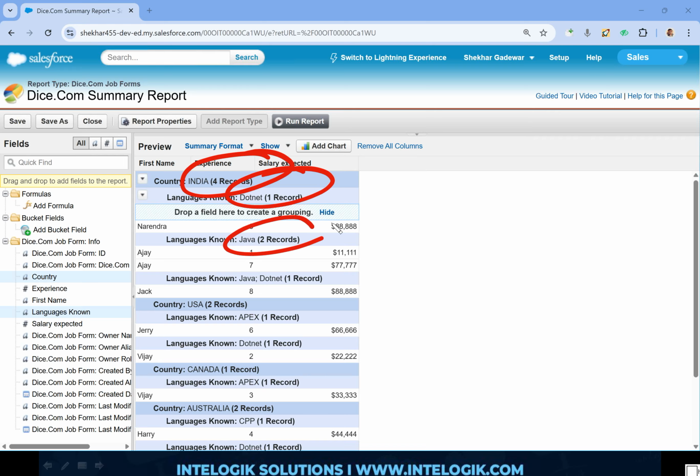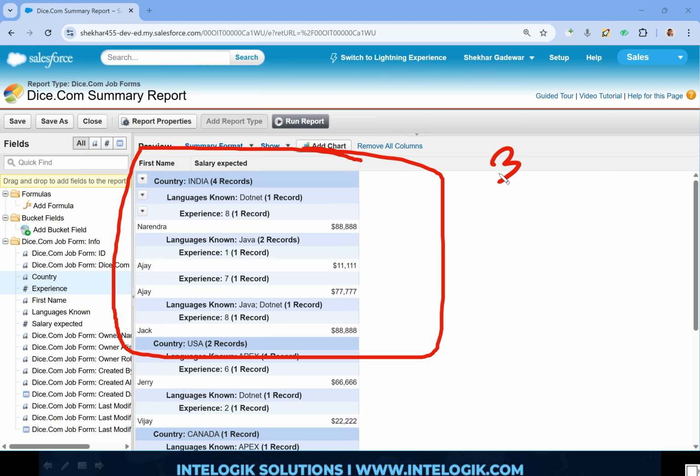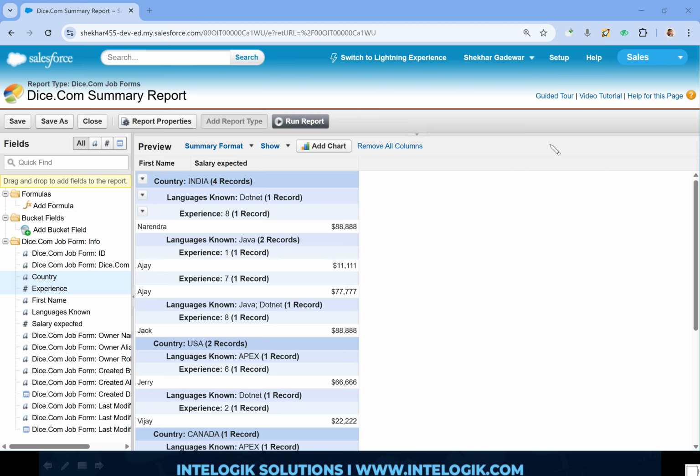And one more. If you want to add one more, you can even add one more here. So let's say I'm taking experience, so drag and drop. So in that also I'm subgrouping by experience. So maximum three fields I can drag and drop in one direction. This is called group within group. This much only you can do in a summary report. Nothing more than that.